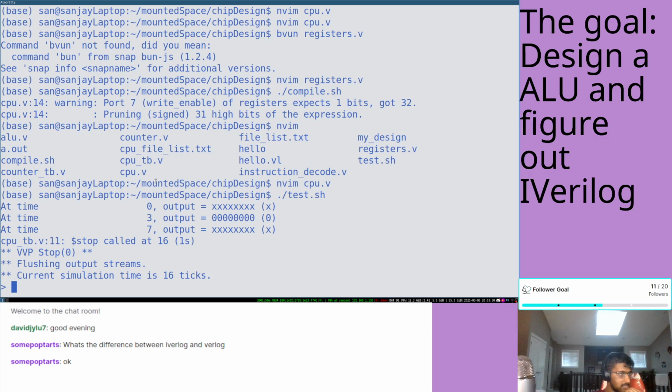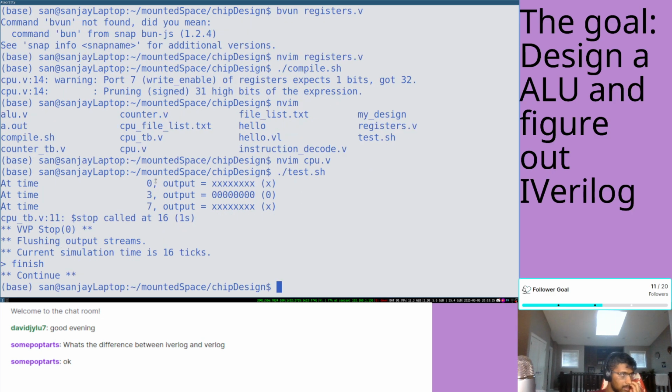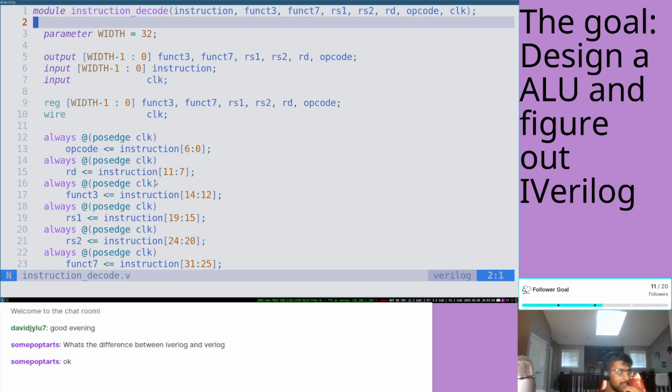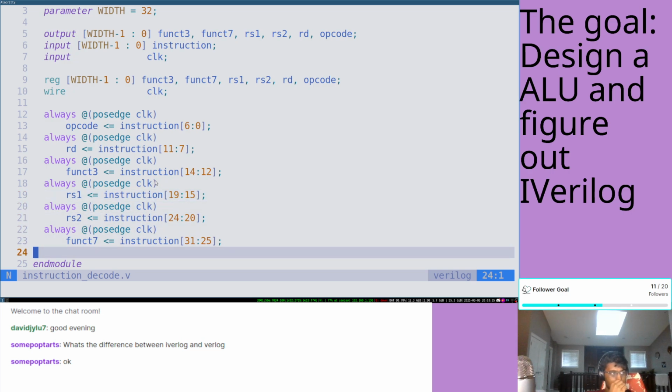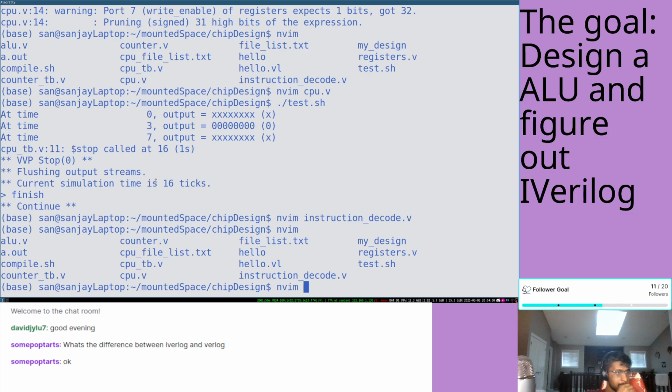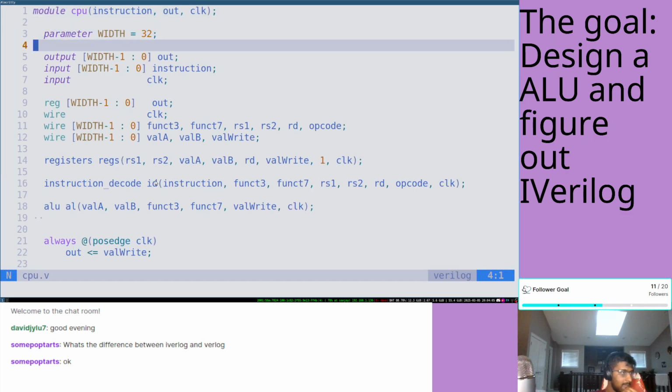3 is 0, 7, 0, 3, 7. Okay. At 7, it goes to XXX, no input, high impedance state. I don't know about that. Whatever. 3, instruction decode.v. Yeah, cool. I need a mux. Yes. nvim, hold on, cpu.v. I will just manually put this in here.